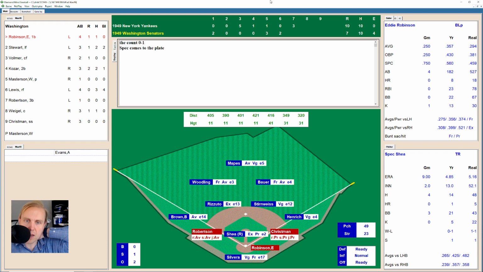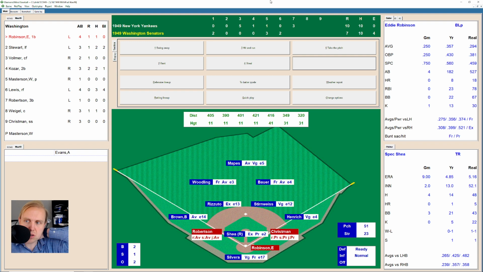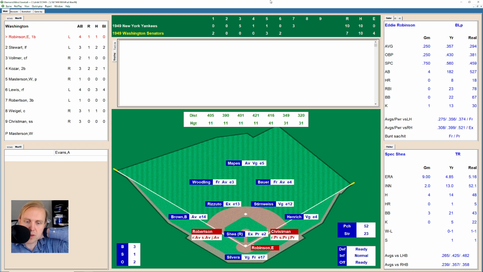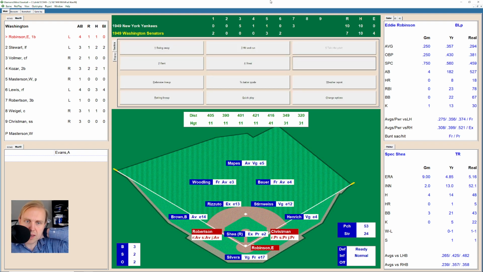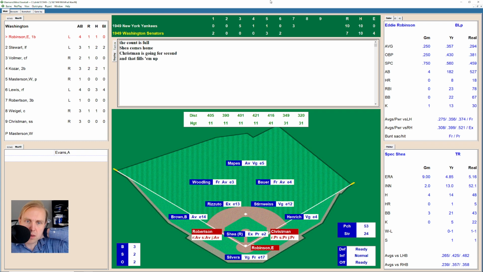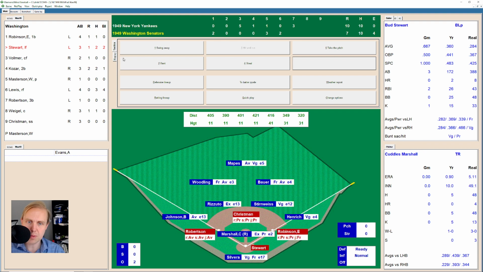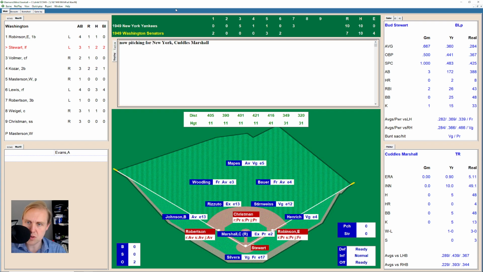There's a strike by Shea, 0-1. That misses out and away, 1-1 the count. That's in tight. It's 2-1 on Robinson. Ball 3 is low, 3-1 now the count, and there's a strike on the inside corner, full count now on Eddie. And that was high, and that loads the bases, and that is potentially a big moment in this game. Cuddles Marshall, our good old friend, comes out to pitch for New York, and he will pitch against Bud Stewart.